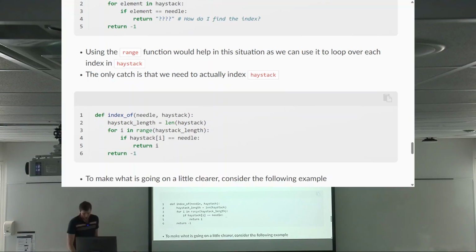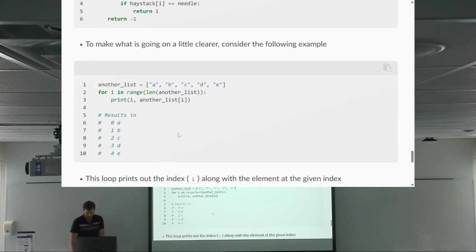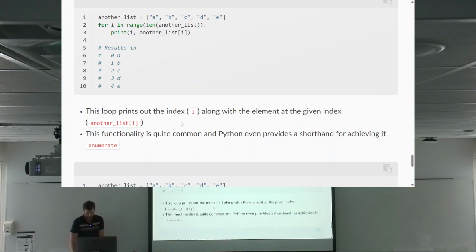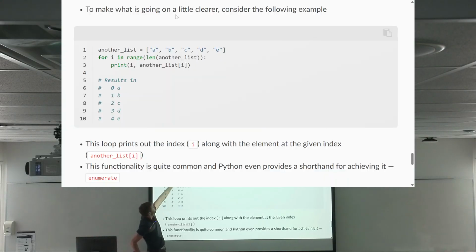But we could also, right? Haystack length is the length of the haystack. For i in range of that, and then i will be 0 through whatever the length is, right? So we could do it that way. That's fine. It'll work just fine. And then here, to be clear, for i in range the length of another list, A, B, C, D, E, F, whatever, print i, and then another list at i. You see that, right? Yeah? This shouldn't scare you. If it does, just slow down.